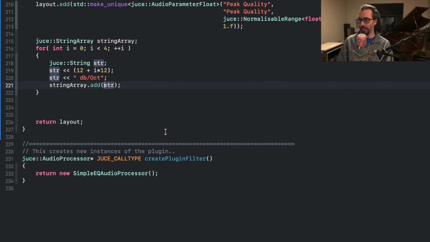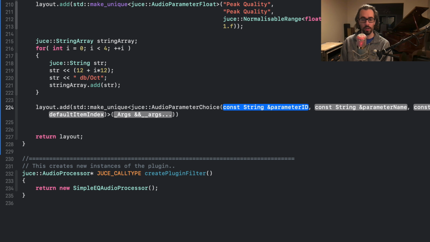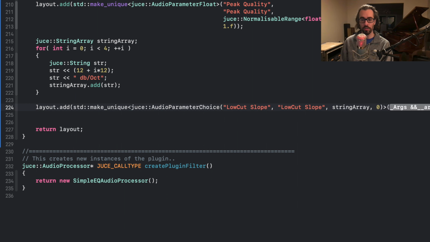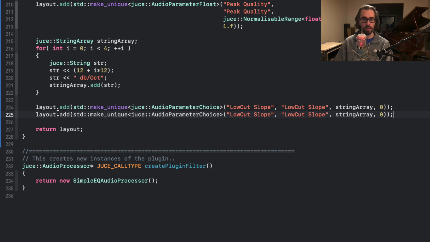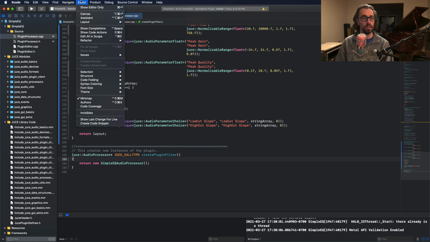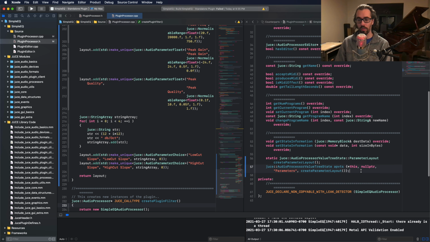Now we just need to create the audio parameter choice and give it the string array of choices and use the default value of 0, meaning the filter will have a default slope of 12 dB per octave. Let's create that now. This is going to be called low cut slope. Choice is going to be our string array, and our default index will be 0. Then we just duplicate this line for the high cut as well. Now we have our parameters set up in our parameter layout, so we can just return it and pass it to the audio processor value tree state constructor, which we already did right here.